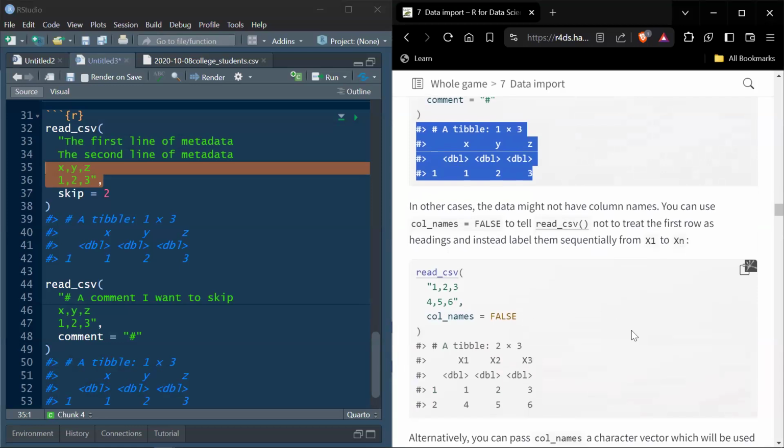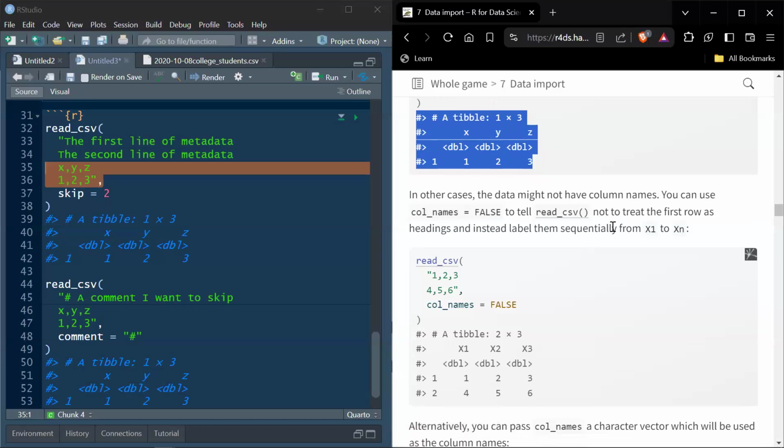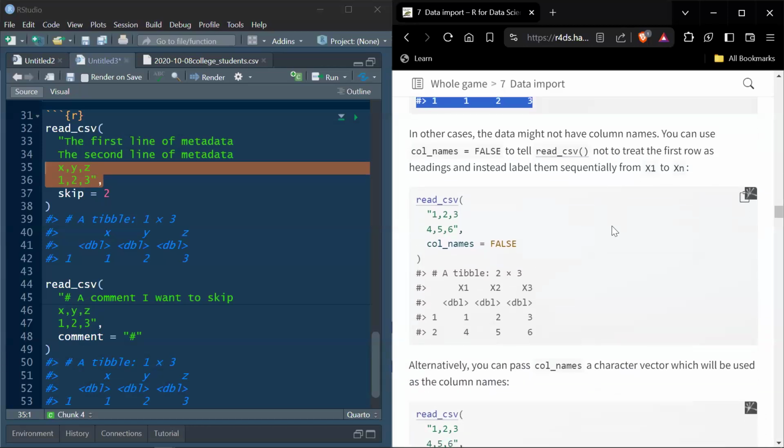In other cases, the data might not have column names. You can use col_names equals FALSE to tell read CSV not to treat the first row as headings. In some situations, the data might not have headings or column names, so you just want to tell it that there are no column names. So col_names equals FALSE is an argument to tell read CSV not to treat the first row as headings and instead label them sequentially from X1 to Xn.